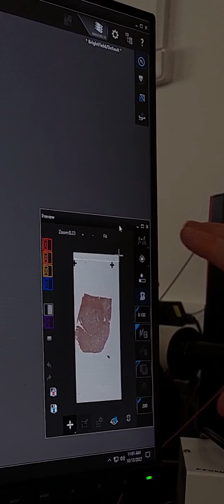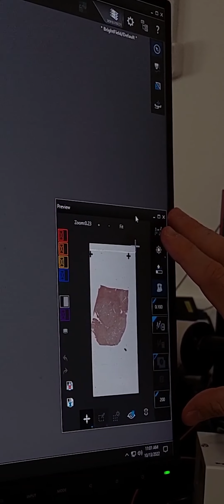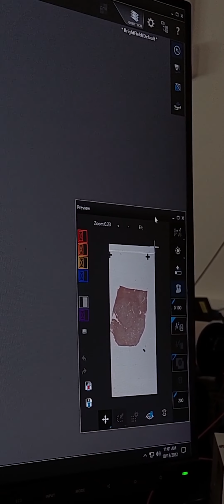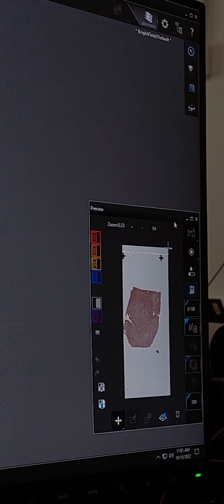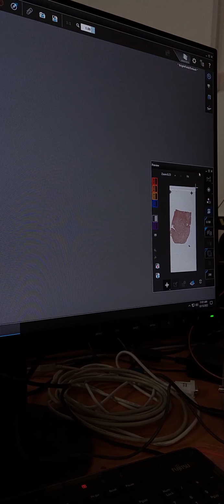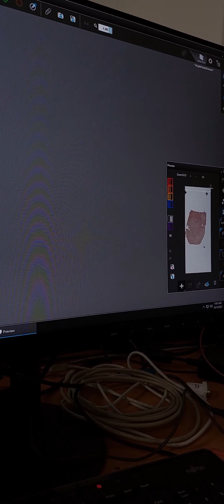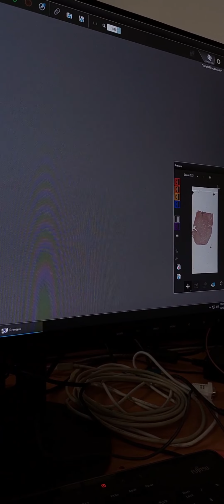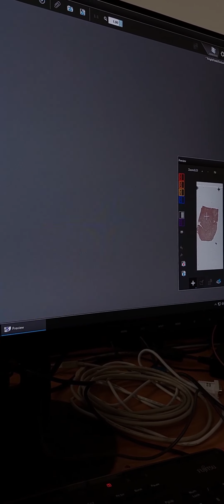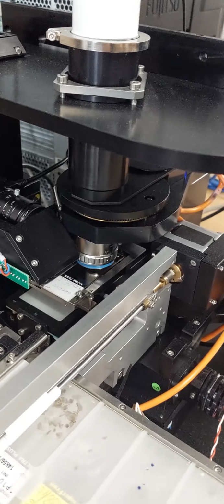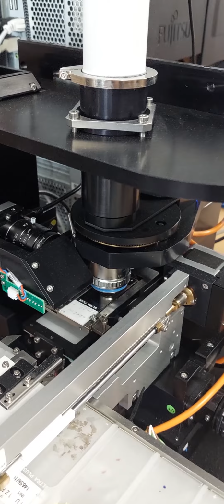You will have this preview window appear, and when you adjust the imaging parameters, the preview window is for navigating on the sample. As you can see now, the stage and the slide itself are moving as I move the field of view on the preview. Okay?